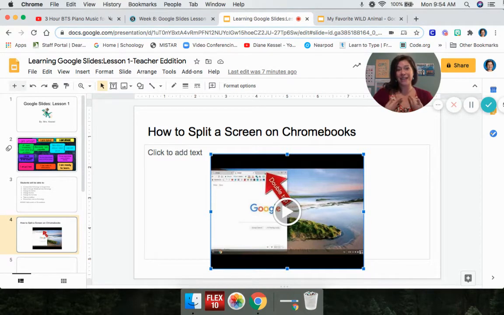Or the way I like doing it when I'm on the Chromebook is I can use my keyboard shortcuts. I hold down Alt, which is A-L-T, and that's on both sides of the space bar. You just pick one. And then the bracket, which is next to the letter P, okay? So I hold down Alt and press the bracket, and then that moves half of my screen.